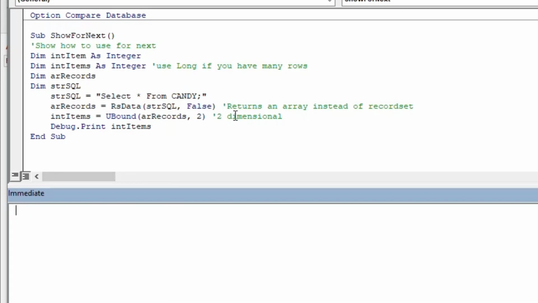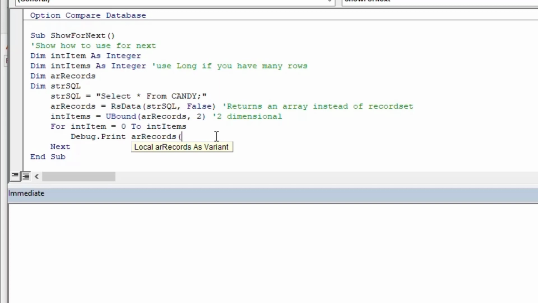And so now what we can do is we can use for next to loop through the array to do stuff with the items that are in the array. And so that makes it very, very handy. And so what we've got is an array of variants. The elements in the array can be text or integers or whatever. So we're going to do our for next loop. We're going to go for int item to int items. Int item equals 0 because it's 0 base. And we're going to go to int items.